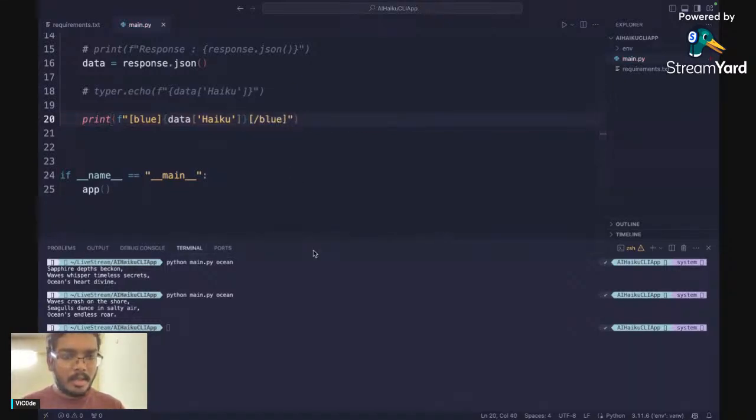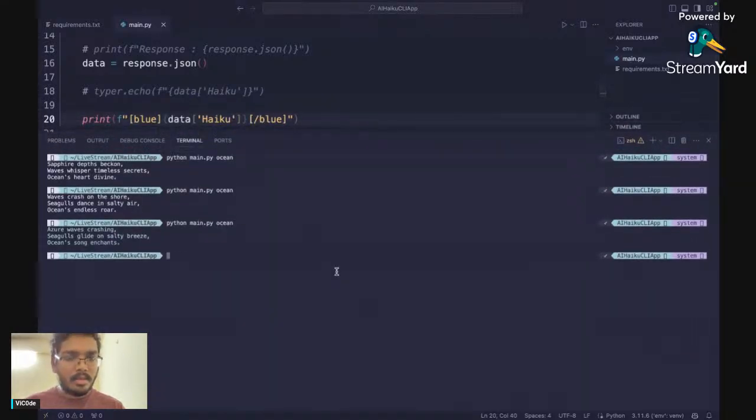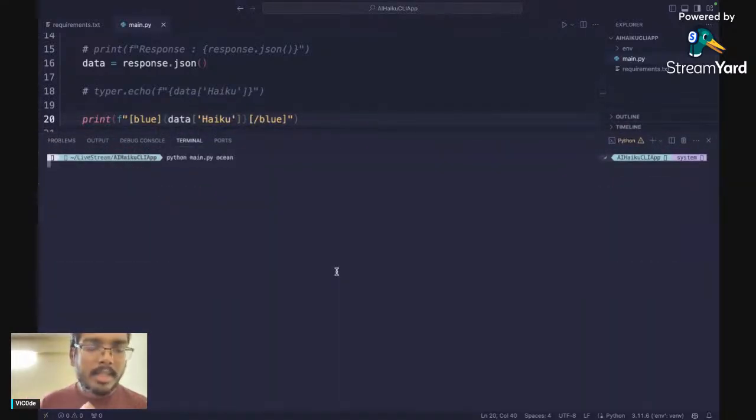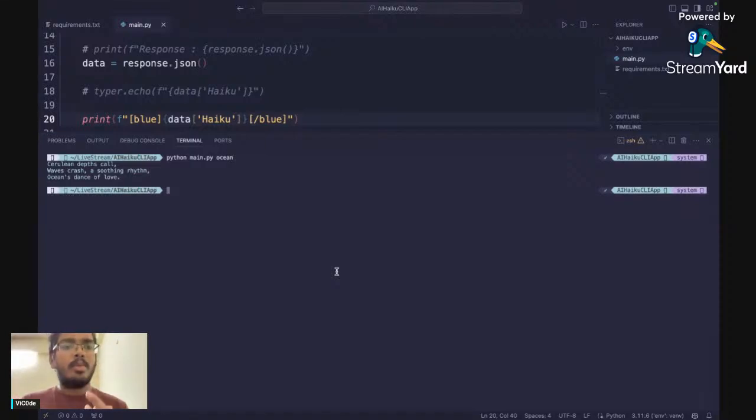So now if we run, wow, that looks good. Let's run it again. Finally, we have the poem coming from the AI. It's being displayed here, and the whole CLI is built using Typer, and we are using rich to display the text in a beautiful way.